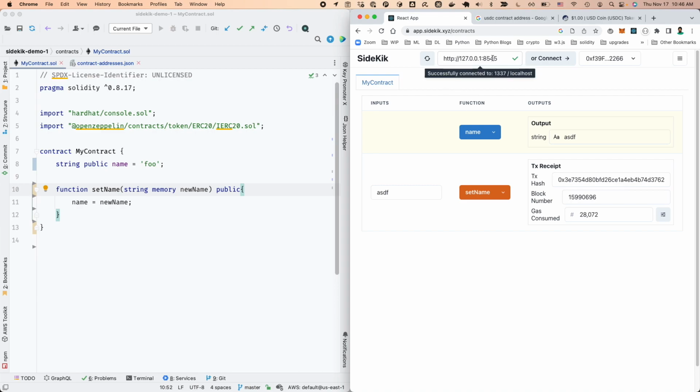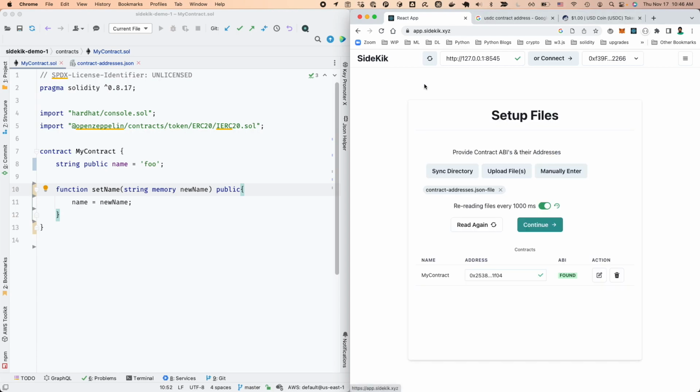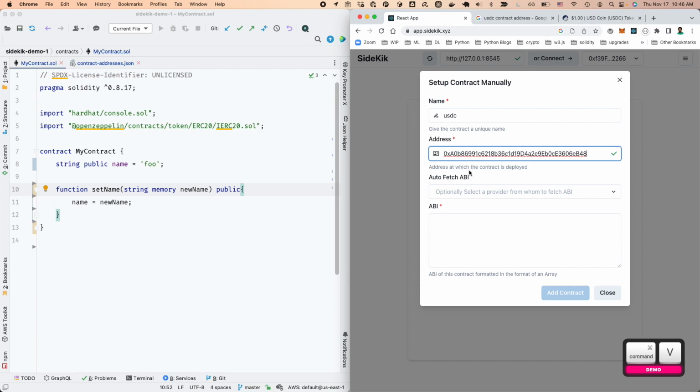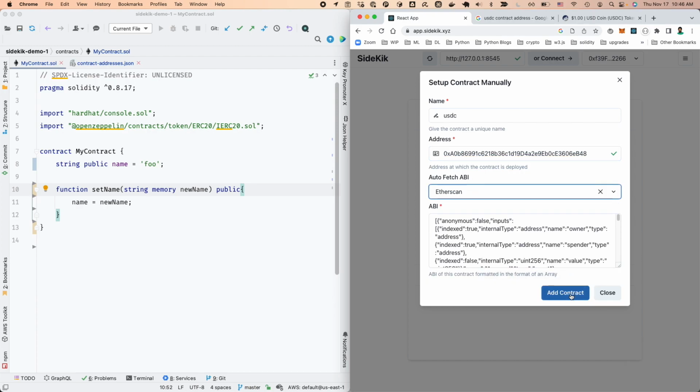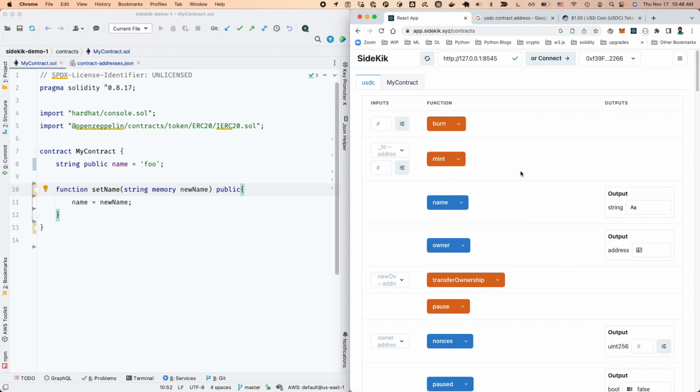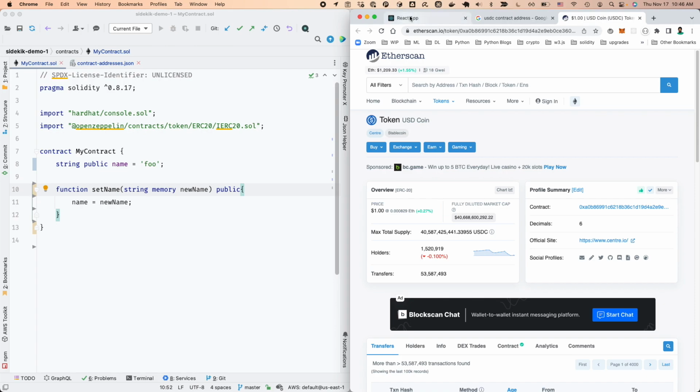Sidekick is connected to Hardhat, which is a fork off of mainnet. I should be able to find this contract here. So I'm going to go here and manually enter it. This address, I'm going to have it fetch the ABI. Okay, so now we have the USDC contract here. So this is the USDC contract. I can call functions on it, and it's this contract here.